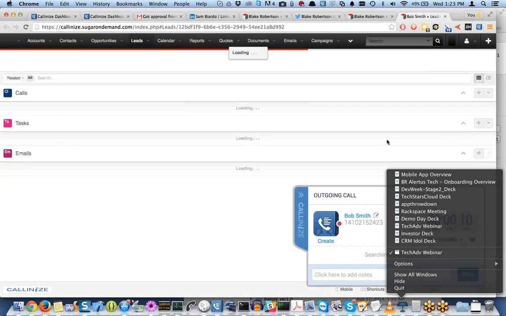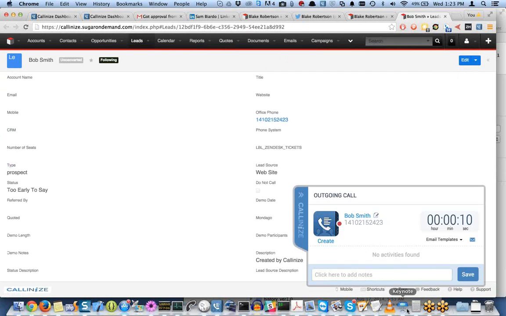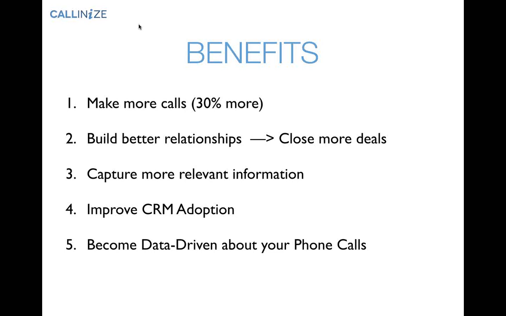I'm going to go back to our presentation here. So the things that we demonstrated here: number one, for outbound organizations, you're going to make approximately 30% more calls. This is data we've actually seen from our customers using our product. That's a combination of eliminating the manual dialing. You're doing click to dial. Then adding notes is incredibly easy. You're not wasting 90 seconds trying to find the particular record in your database.